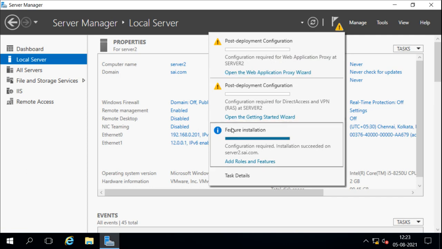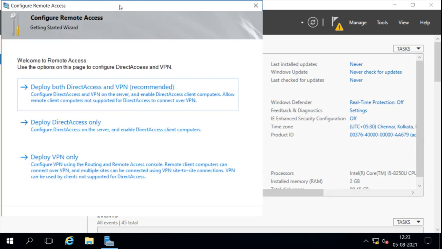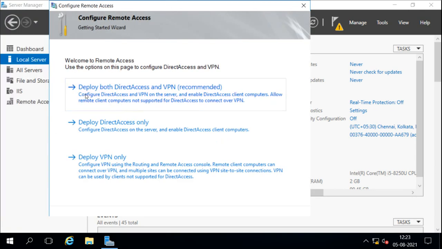Now when you open this getting started wizard for direct access and VPN, it will open like this. So this is a wizard, and here you can select to deploy both direct access and VPN. That is recommended. You can do both: direct access for the new clients and the domain joined clients, and VPN for the old clients which do not support direct access, and also the clients which are in a workgroup. Then we can configure only direct access, or only VPN. So if we want that, we can select one of these options.